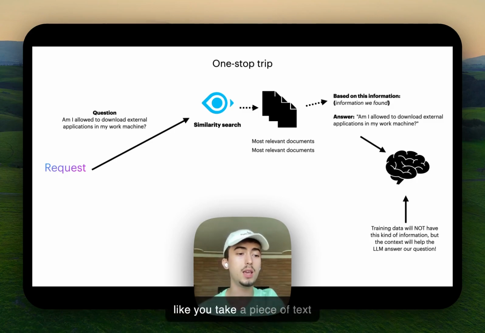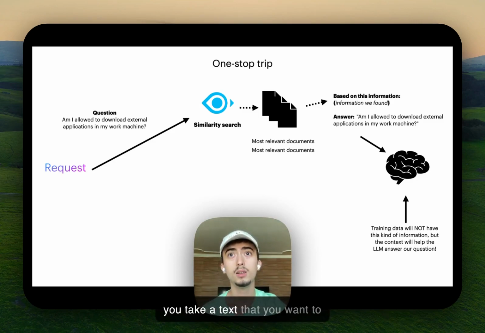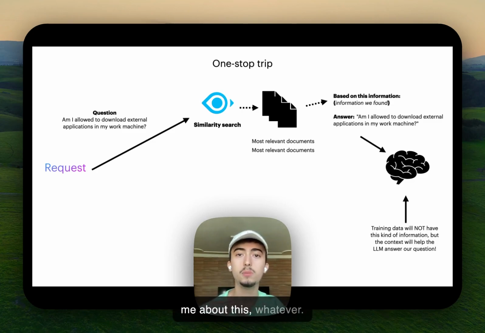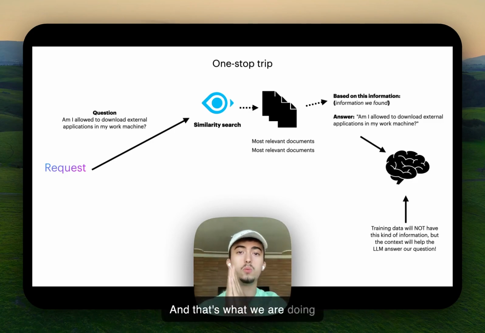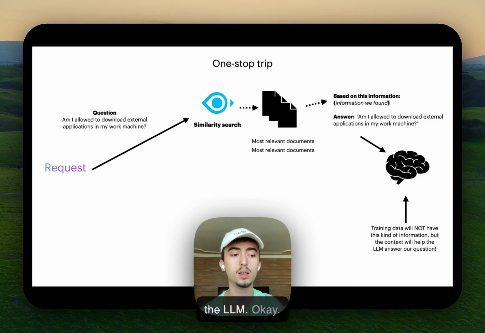It's almost like you take a piece of text and give it to GPT. You know, you take a text that you want to make a summary about, I don't know, and you copy and paste it to the GPT model. And after you copy and paste, you make a question like, explain to me about this, whatever. And GPT will now know that you are talking about this piece of data. And that's what we are doing right here. We are using context. We're giving context to the LLM.